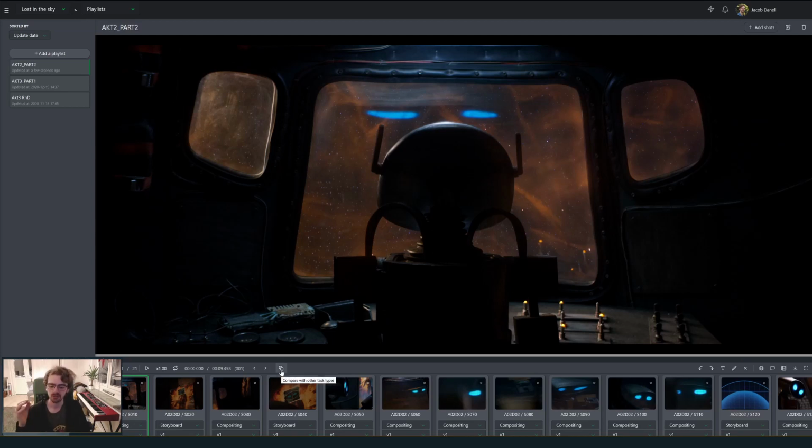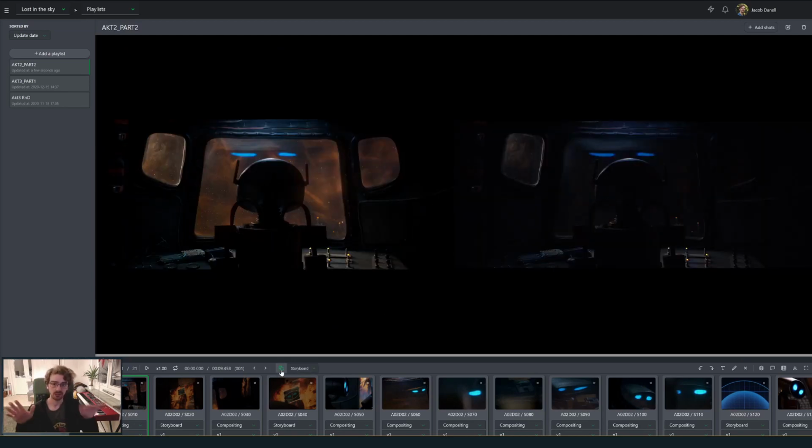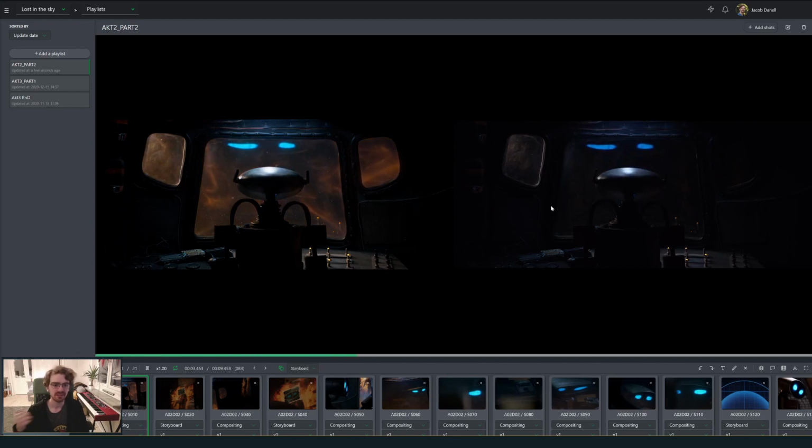You can also do a split screen where you compare different kinds of tasks with each other. So here we can compare with the storyboard tasks. That's the one without any effects. So we can see before and after.